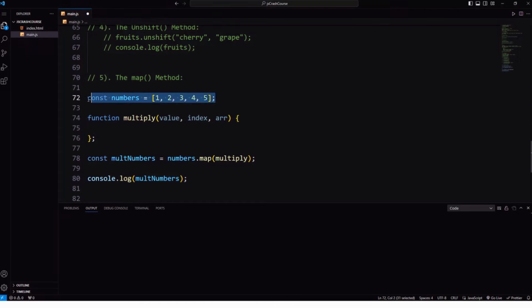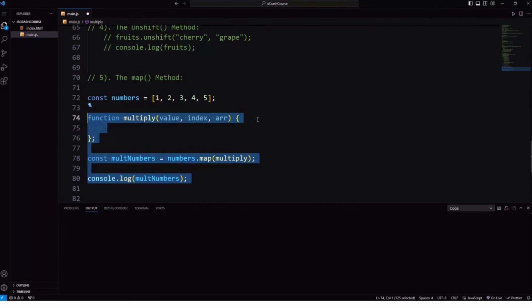If you look at this array now, we have an array of numbers, right? I want us to multiply each of these items, and then put it into a new array and then call out the new array. So that is all we have here. So I'm going to explain all of this.